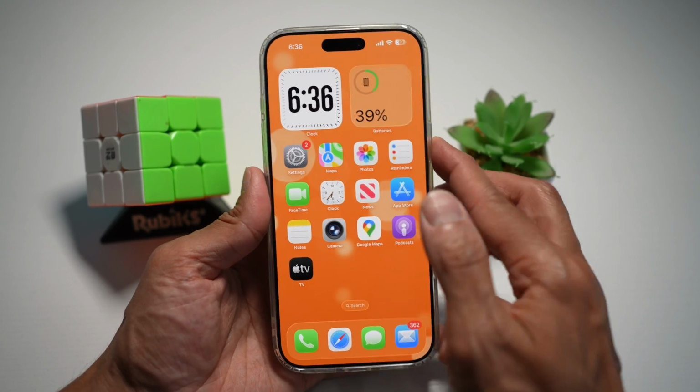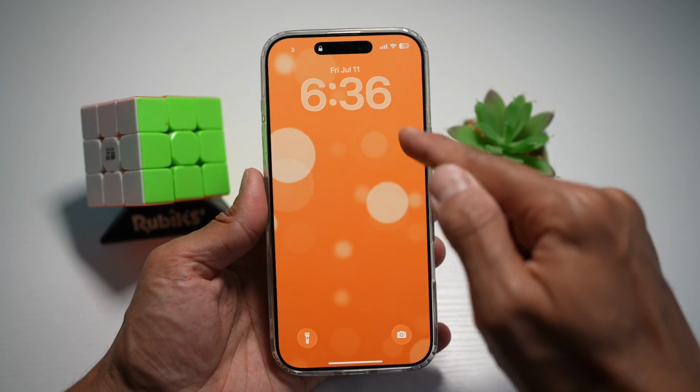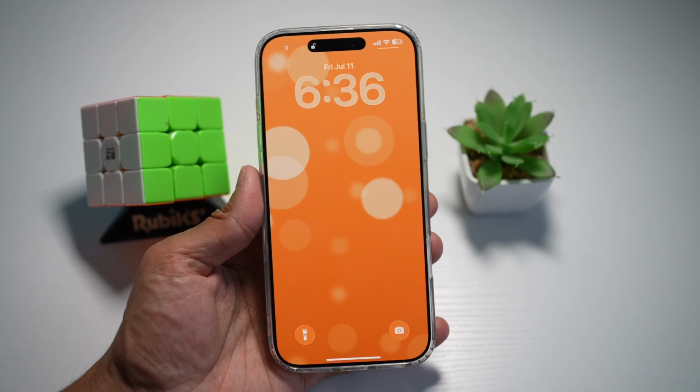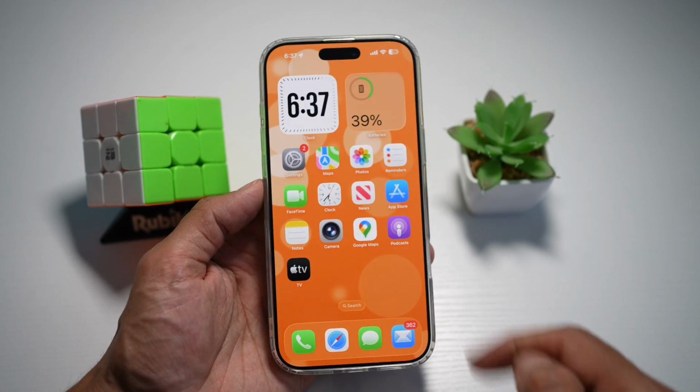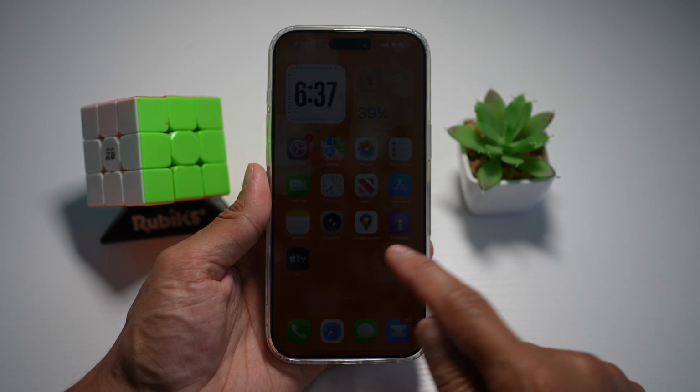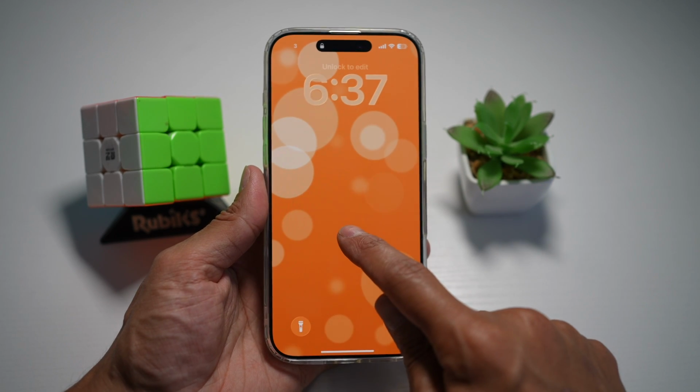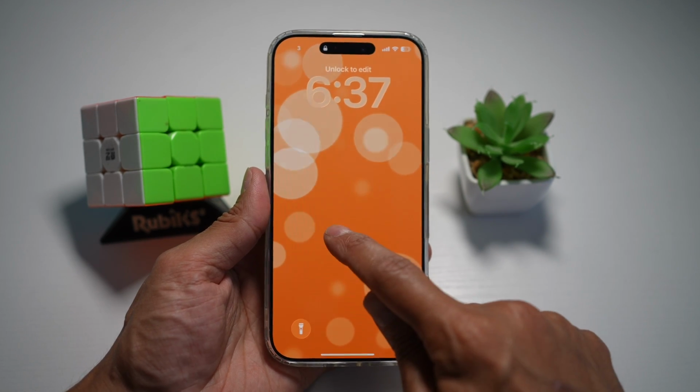In this video, I'll show you how to add a widget here on your lock screen. So if you want to add a widget on your lock screen, then let me show you how to do this. So first we'll go ahead and lock the screen, go ahead and wake it up, and then go ahead and long press on your lock screen.